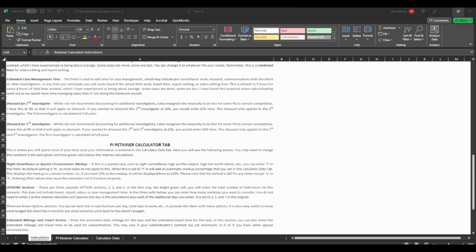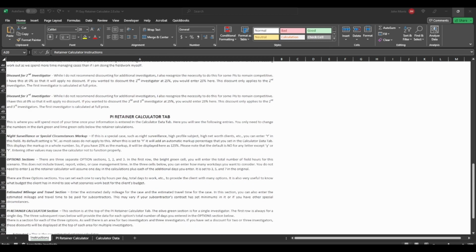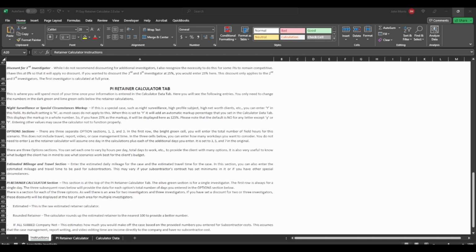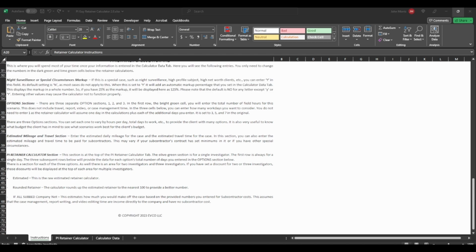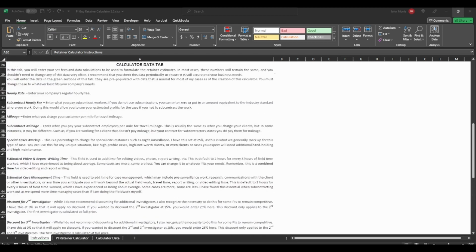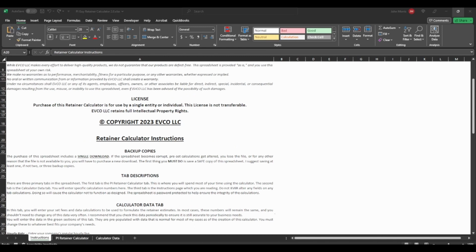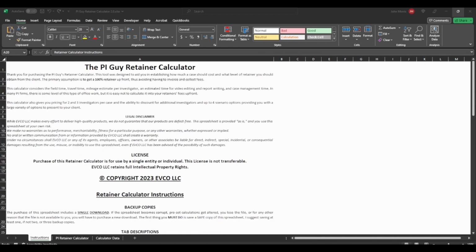And then it's going to talk about the PI retainer calculator tab, this one right here. That's where all the magic happens. That's where it shows you the potential retainers. So there are very detailed instructions with it as well. I am going to be going over it all in this video. So let's get started, and let's go down to the calculator data tab next.